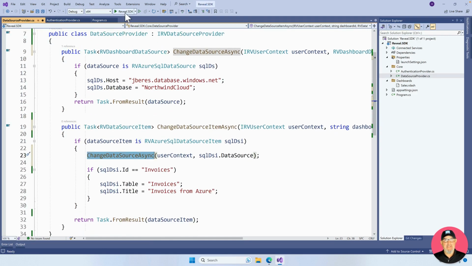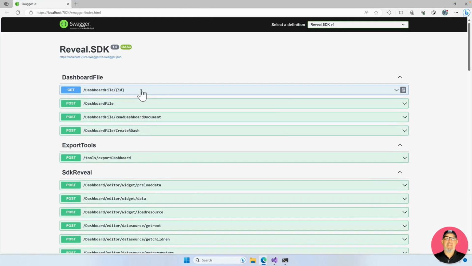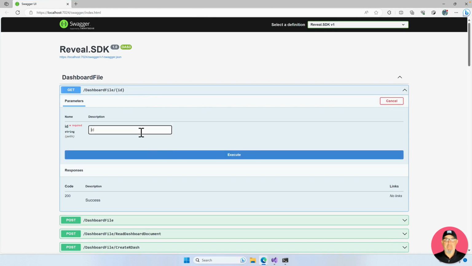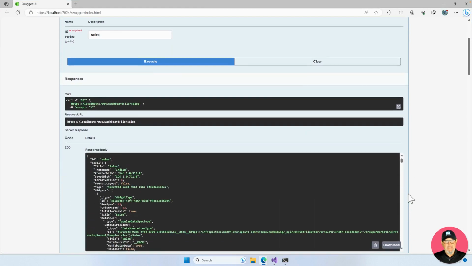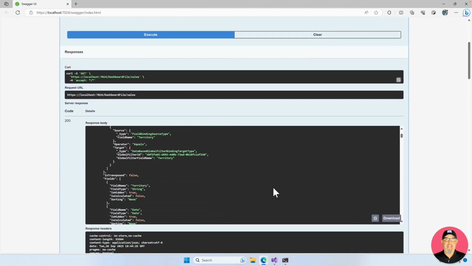So let's go ahead and run this. And we'll get the same Swagger file that we did in our previous demos. So let's click try it out. Let's just make sure that we can still access our sales dashboard. And you can see there's the JSON for our sales file.